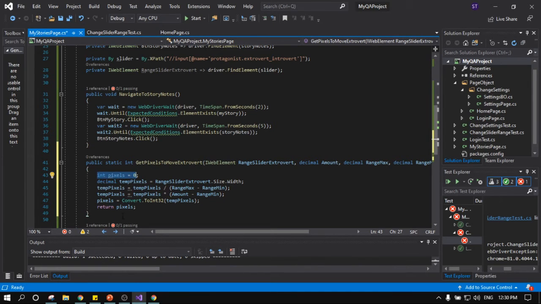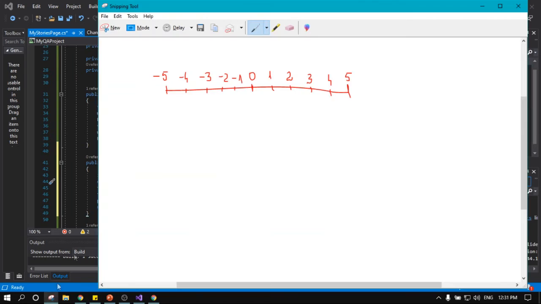So first of all, we created a variable that will be returned, and then we declared another decimal value that will store the width of the range slider. So this is our slider, right? The width is 1, 2, 3, 4, 5, 6, 7, 8, 9, and 10. Every segment from here is 1 unit of width.